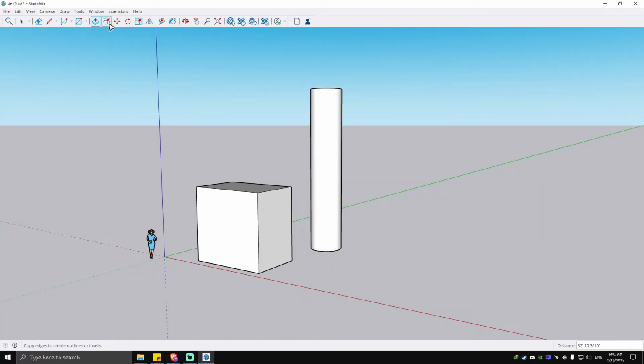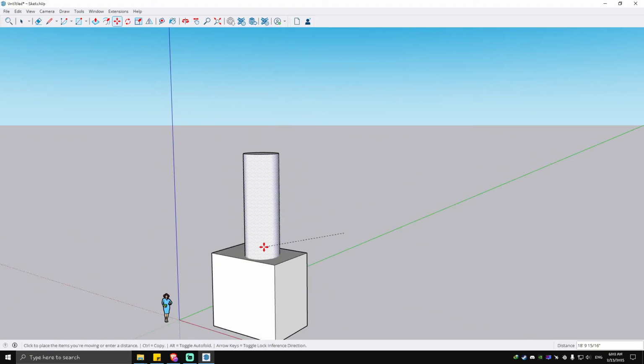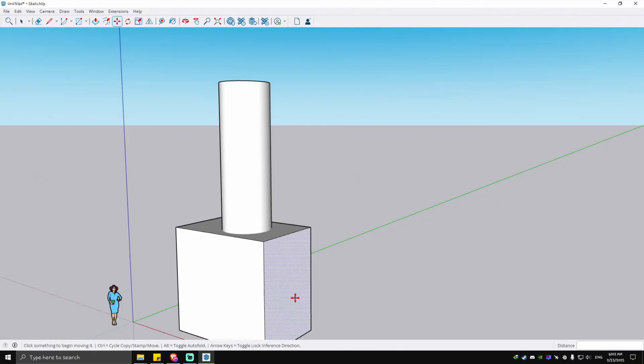All right. Now what we're going to do to join the objects is just basically use this move tool right here. All right. And go ahead and make the circle inside of the box.